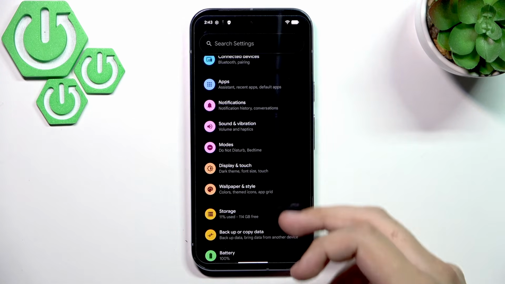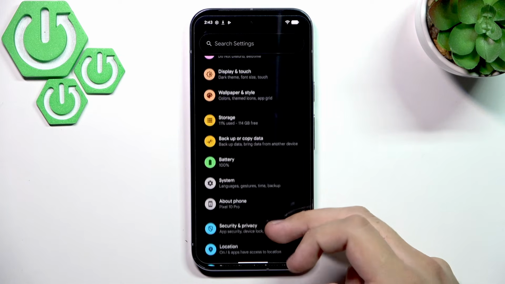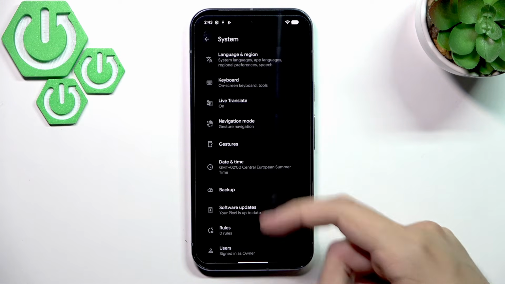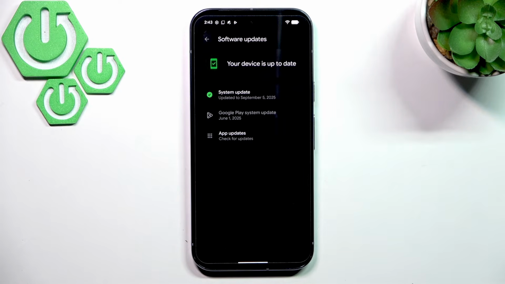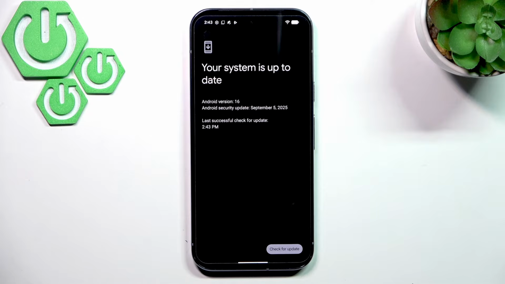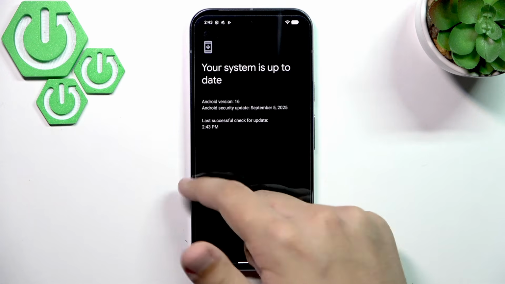Now scroll a bit down until we see the system. Let's click on software updates. And here, let's make sure that our device is up to date. Let's click on system update and click check for update right here. As you can see, my system is up to date, so make sure that yours is too.